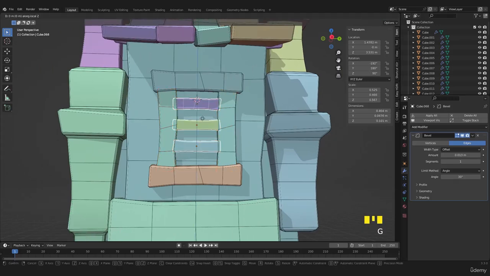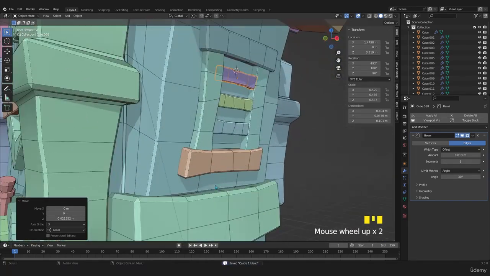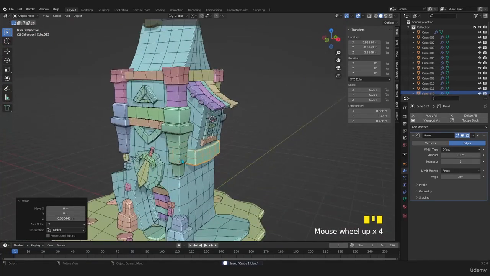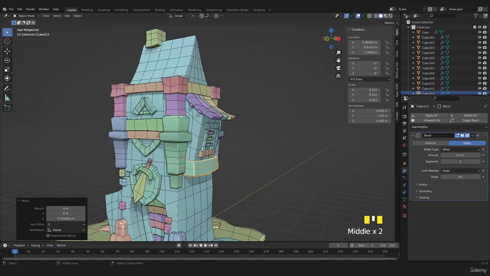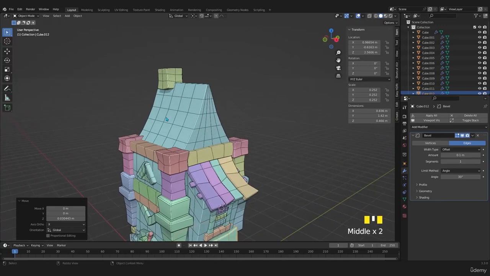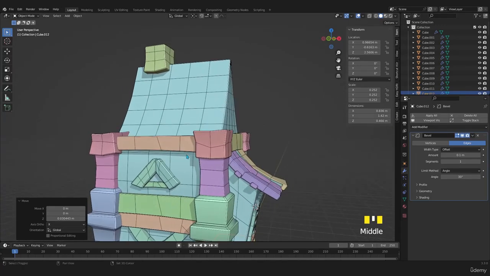As you can see now, if I just press X 2 times, now I'm moving those along local. So this one, okay, move that a little bit upward, and that's about it. So we can work on the other parts like this roof in the next video, okay? So see you in the next video, guys.